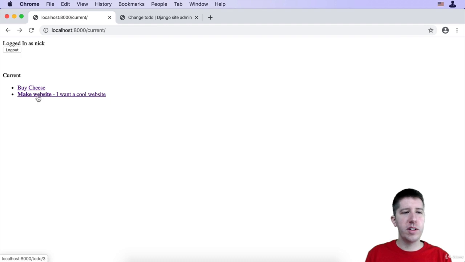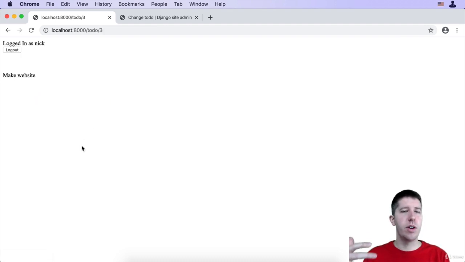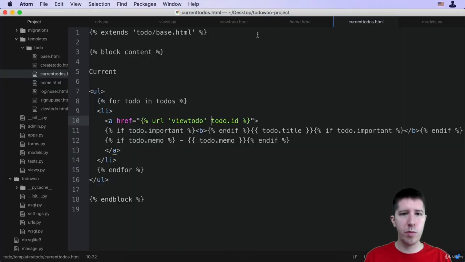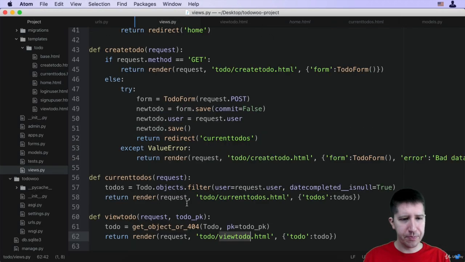Now let's make it so, for example, this make website, I had set like a memo. I had set whether or not it was important. What if I wanted to make changes to those things? Well, a great way to both show this and let the user change things is to display that form so that the user can see it and make whatever changes necessary that they need. So let's go ahead and go back to our views.py.